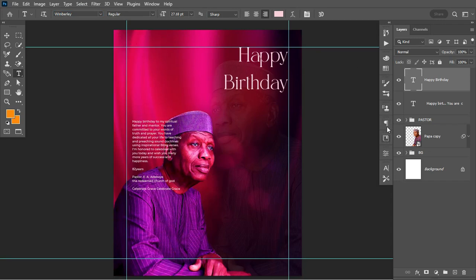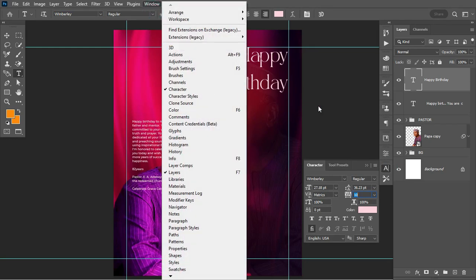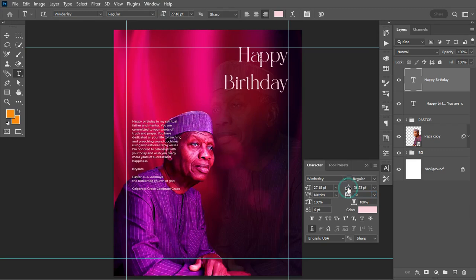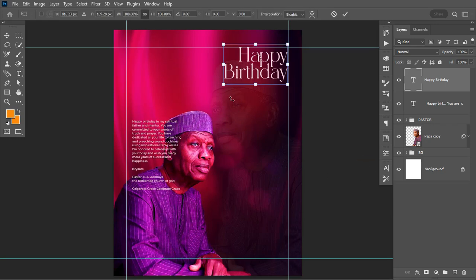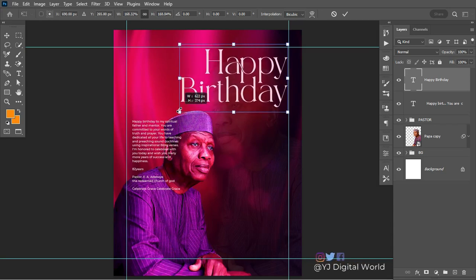So I'll come over here on my character panel and make adjustments. In case you don't have your character panel over here, you can also enable it from the Window menu. I would like to make adjustments on the tracking and the leading. The leading is the space between the text on the vertical axis. The tracking has to do with the horizontal aspect of text spacing. I'll scale this up like this. I think this is okay like this.